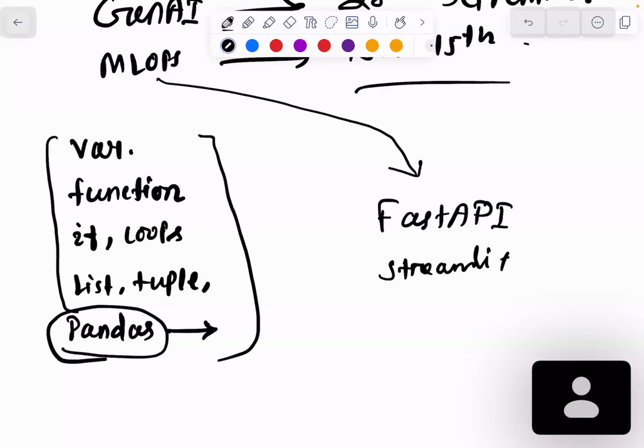There are different frameworks like TensorFlow, Keras. I will teach you those things. You will understand. Python is very much needed for GenAI. Python is needed for everything.